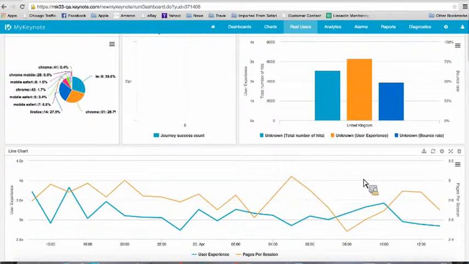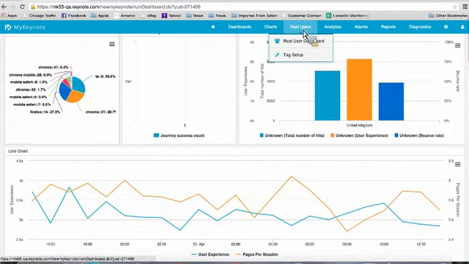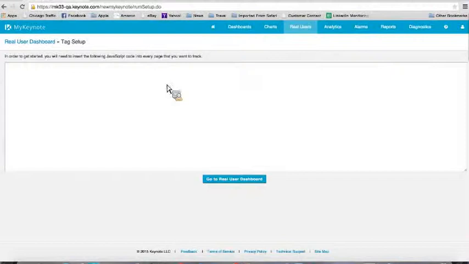So one of the big things that we're doing for this next release is once we launch in the next 2 weeks, you'll be able to go right here in My Keynote under the Real Users tab, and the moment you hit it, you'll be able to say, yes, I want to opt in, and it'll activate the system for a free trial, as well as your 1 million page views for free. So now you just have to go here into the tag setup, and this is my pre-production environment, so it's not pre-populated.